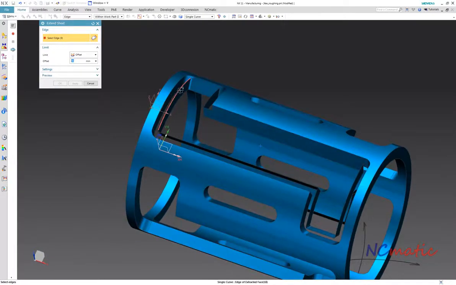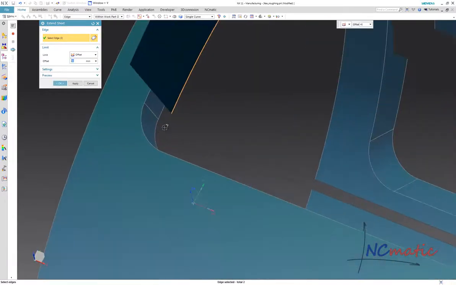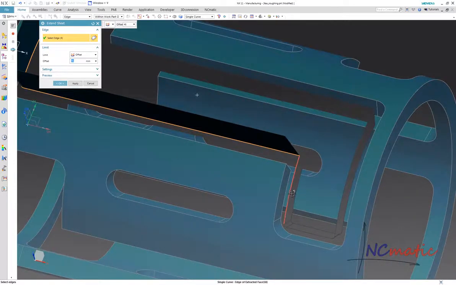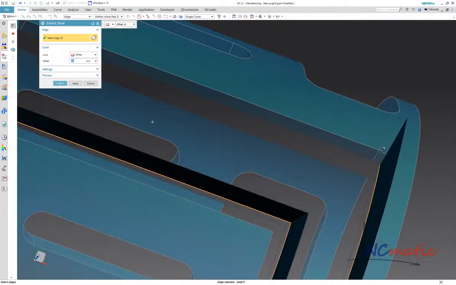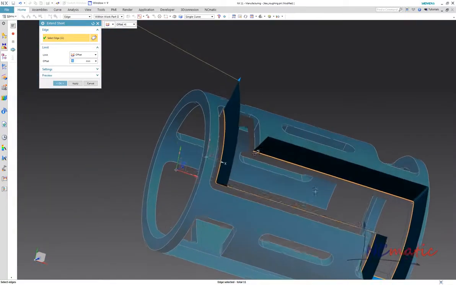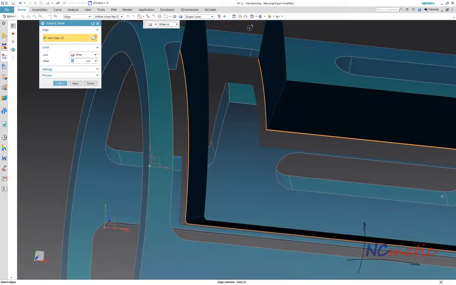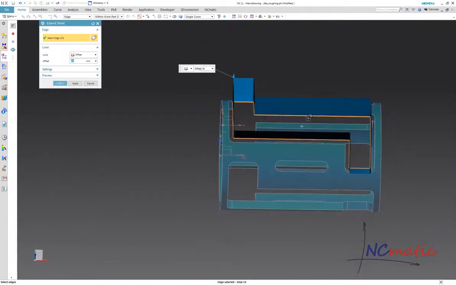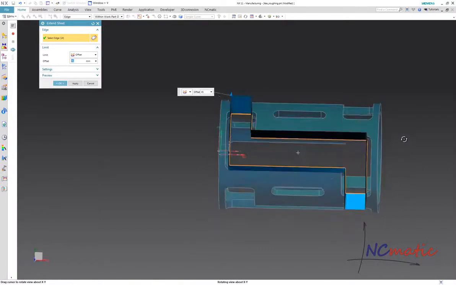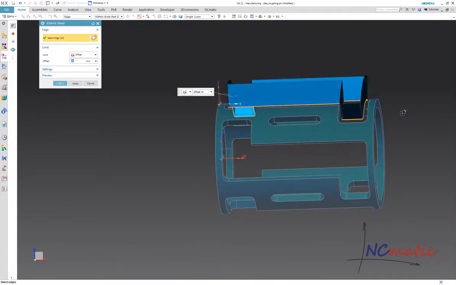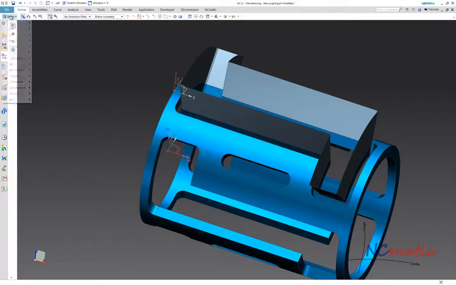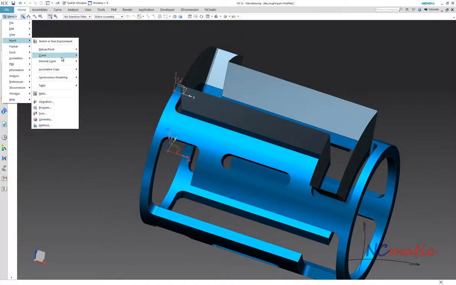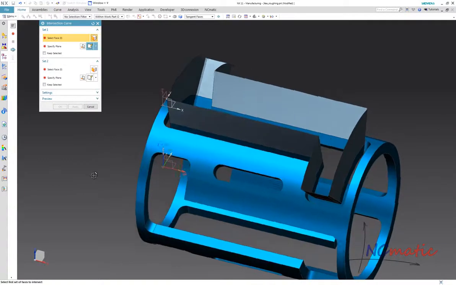I will now extend the surfaces which I just created. We need to make sure that the extension is big enough to create full intersection with the XY plane of my datum coordinate system. Now I can create intersection curves.